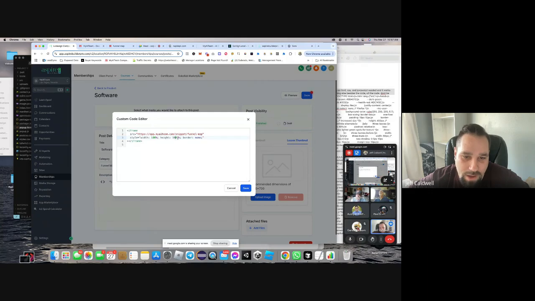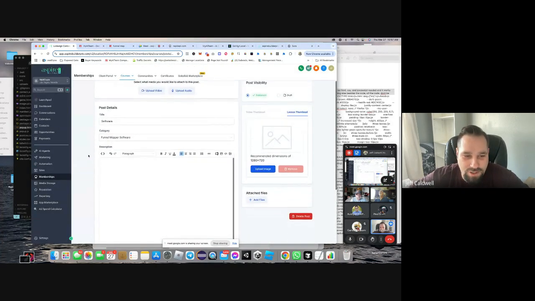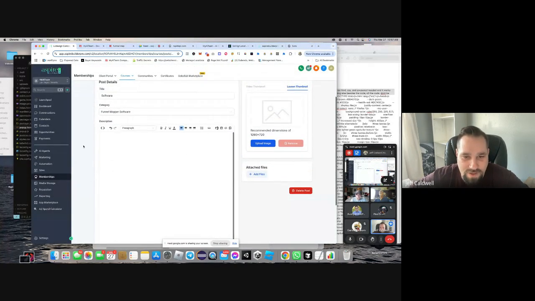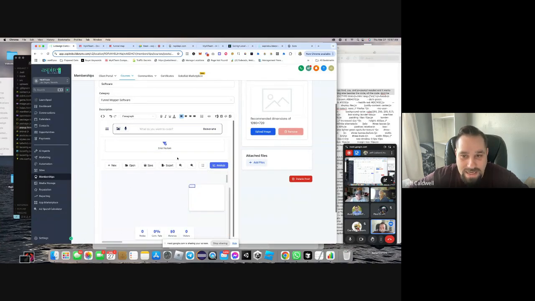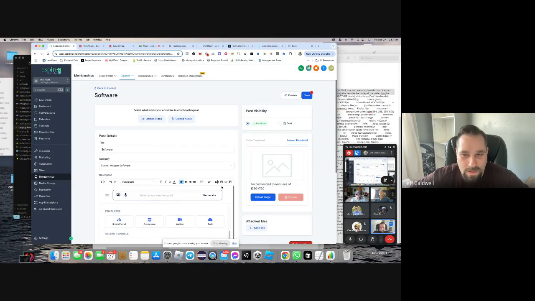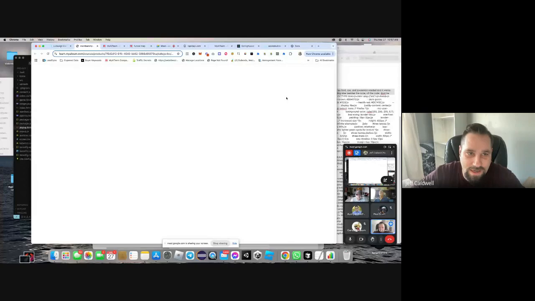For me, this is going to be a little bit bigger, so I'm just going to put 1,100 pixels. And I'm going to hit save. Then magically it posts the entire software right here. Now we have the funnel mapper software inside of our course. If I hit save, I could actually preview, and you can see our software is inside here.